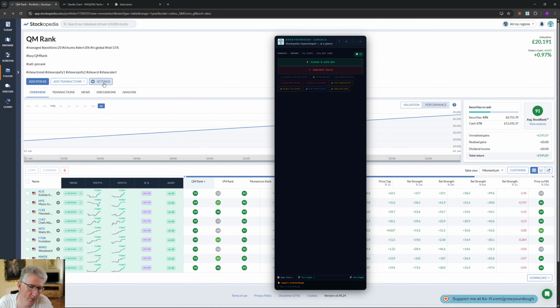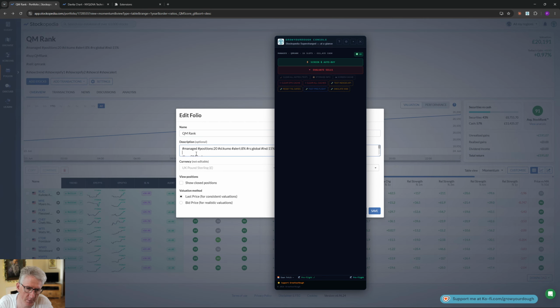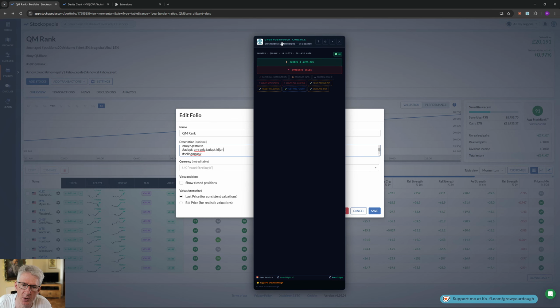So what I need to do is go back to the portfolio and add in adapt and the name of the screen, which is going to be QM rank. And then I put in adapt, and I say what stop loss I want to move it to. And for me, it's Kitchenson. It could be a percentage base, a trailing stop loss like 5%. But for me, I'm choosing Kitchenson because that's the approach that I use.